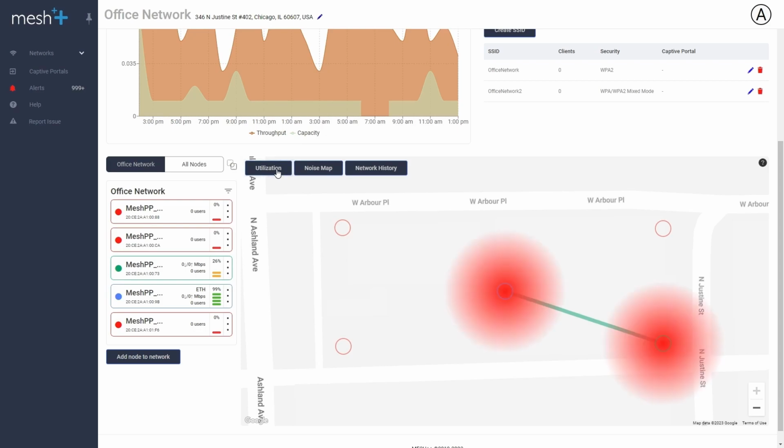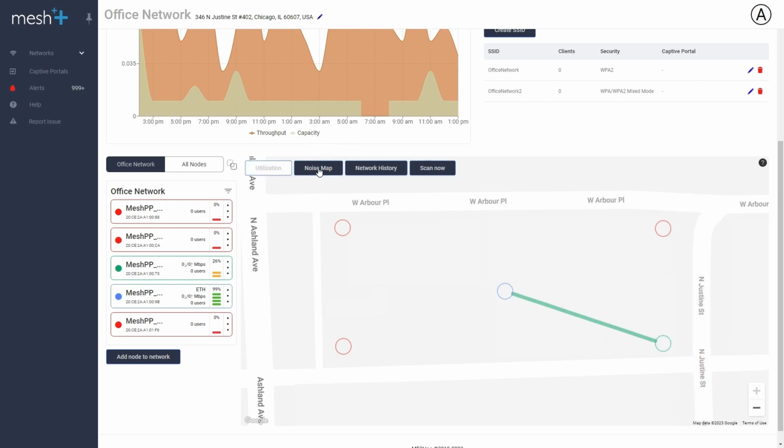Utilization displays actual throughput usage compared to the maximum capacity of a node. Noise map can help you set a node with minimal interference. Network history identifies when and where network outages may have happened. If you would like to learn more about them, click on the question mark on the top right corner of the map.